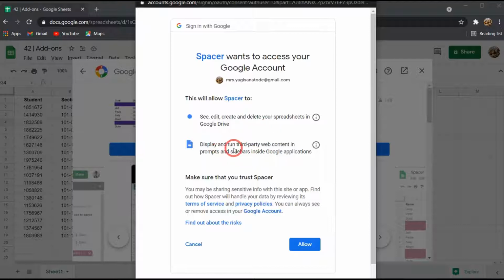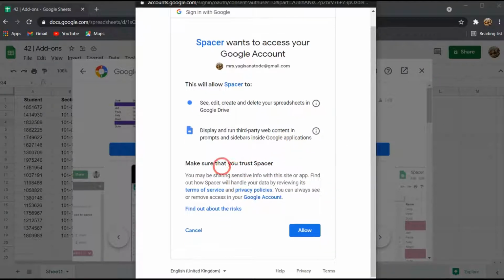Next, it will display and run third-party web content prompt sidebars inside the Google application. So basically, in my case, that's a sidebar that's going to come up and give you instructions on how to insert your spaces. So if you trust Spacer, you click Allow.